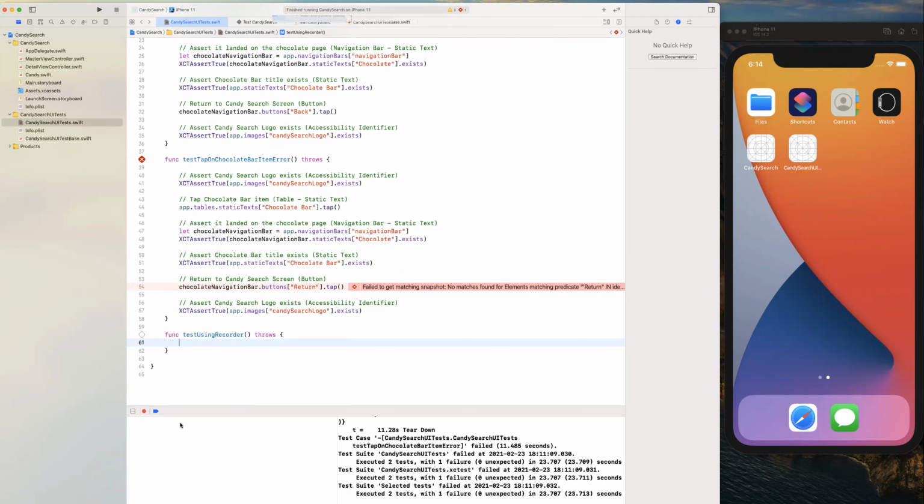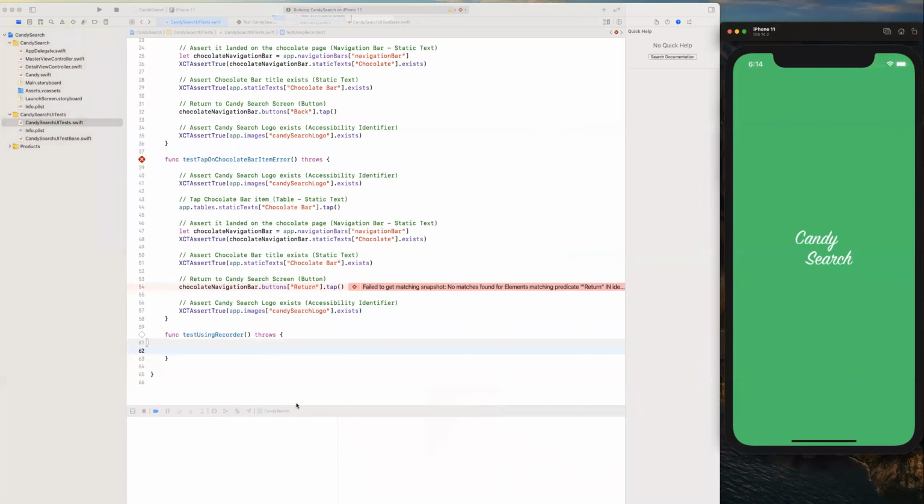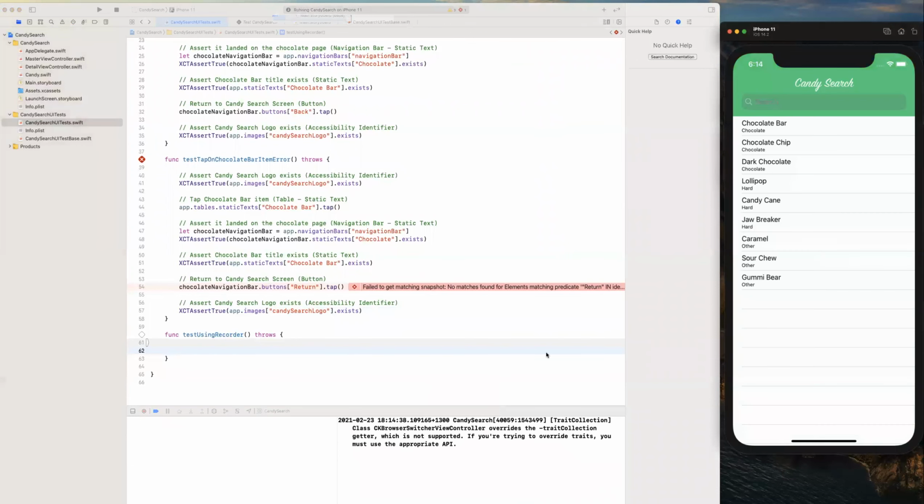So yeah, let's do it. Let's see what it looks like. I'm just clicking here, record UI test. This should build the app, and basically everything that I do here is going to reflect in the app. So I'm going to tap here. Yep, it's already updated with the new accessibility identifier, which is cool.